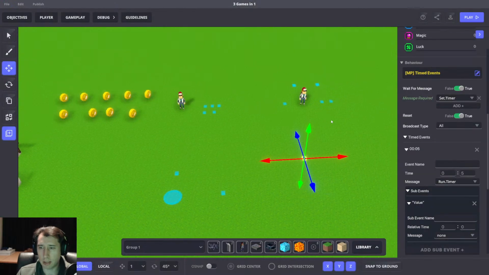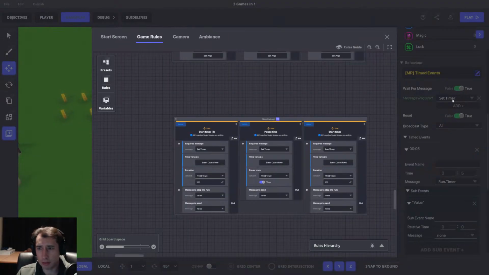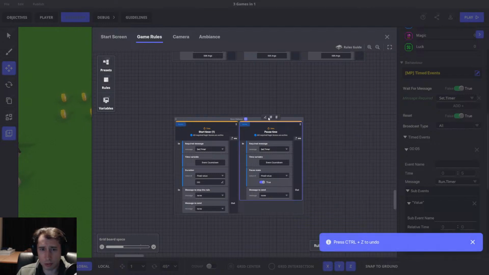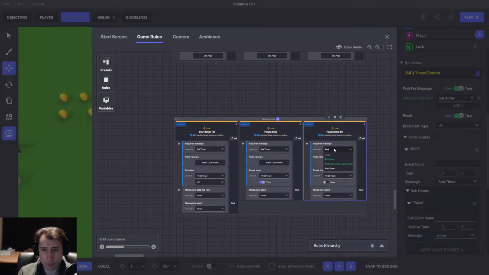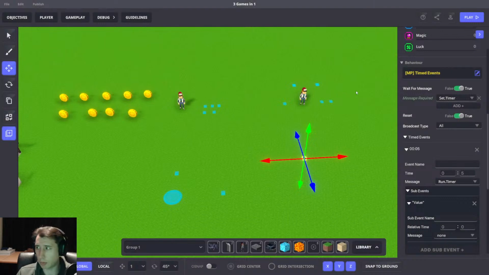So we got set timer here. It's not what we want, is it? Yeah, we got set timer, set timer. It runs this, and then after 5 seconds, it sends a message, run timer. Maybe we need to have a pause timer here. So pause timer to be false, because it didn't look like it wanted to reset it again. So let's see if just making the pause timer false makes it start ticking.